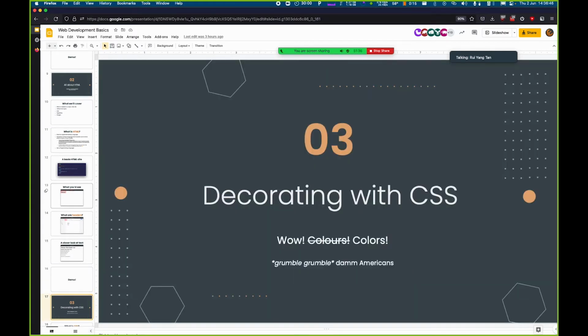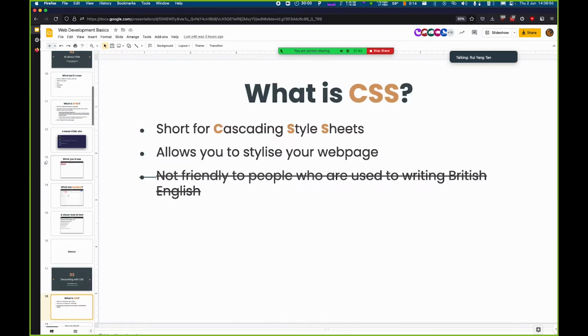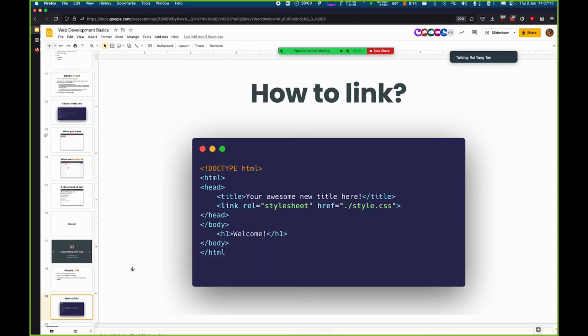Okay, now let's go on to CSS, decorating with CSS. What is CSS? CSS stands for Cascading Style Sheets. Very cheap name, very painful. Also very unfriendly to British people because it's the Americans who made it and they spell things the American way. So if you want to make a color, you have to spell C-O-L-O-R, you cannot spell C-O-L-O-U-R. Basically, it allows you to stylize your website.